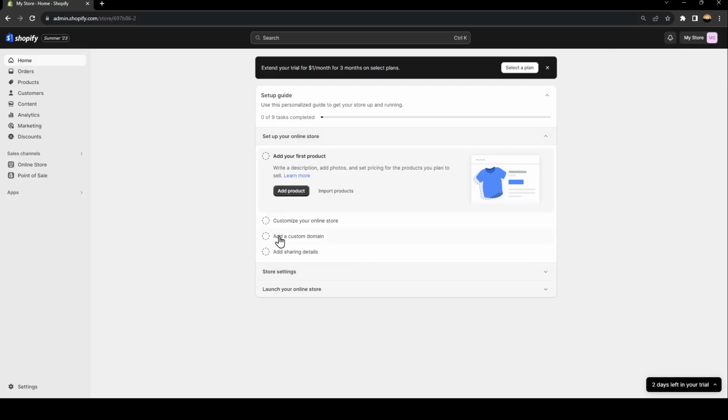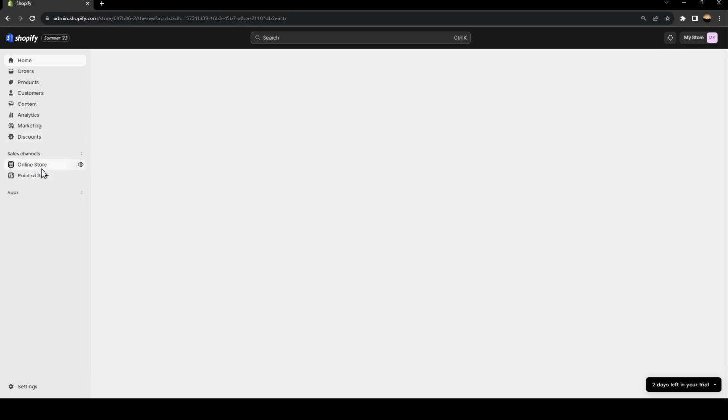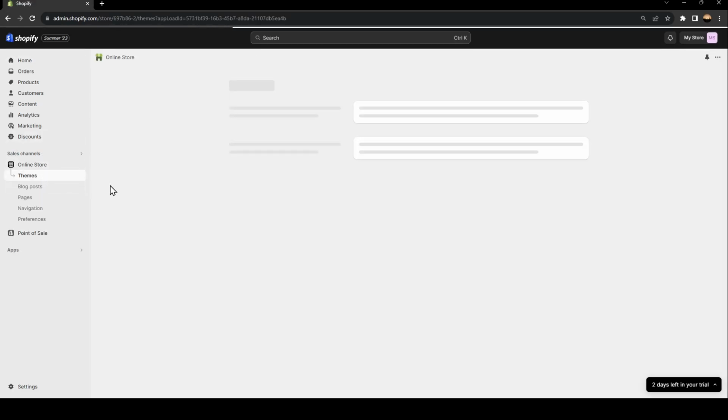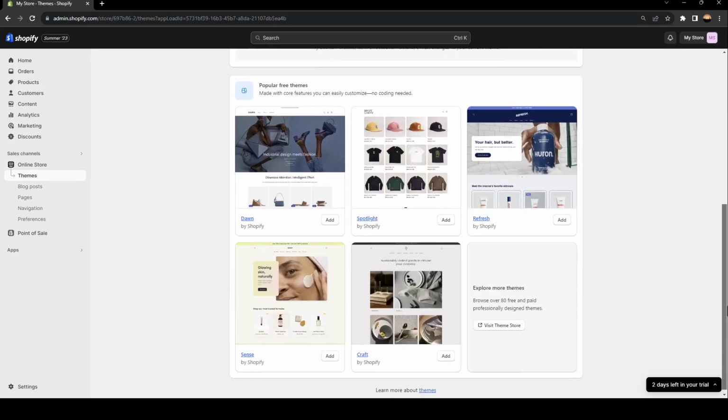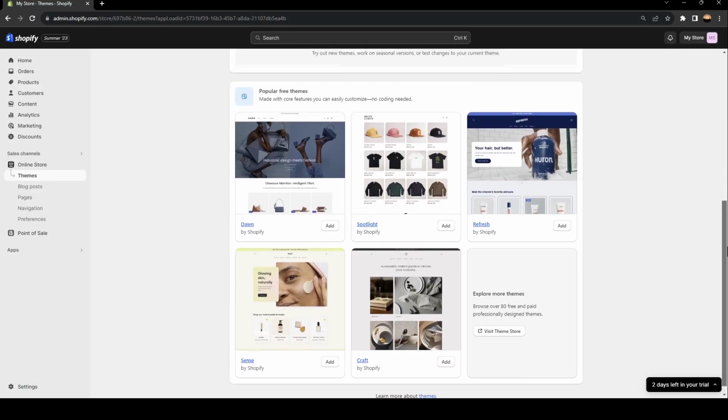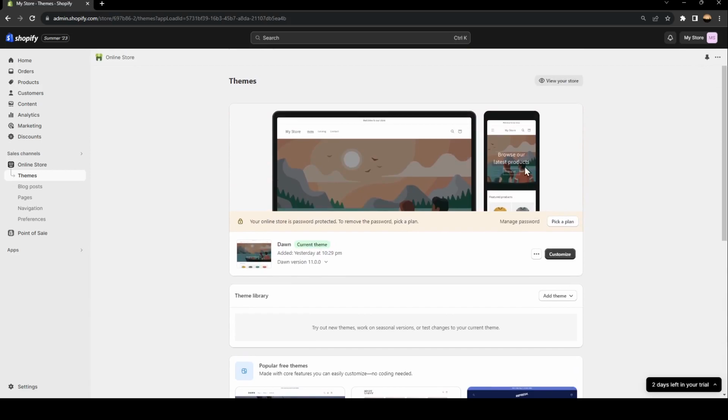So the first thing that you need to do guys is go to the left side of the screen and then go down until you find online store. Once you find it, just go ahead and click on it. And once you're here, if you scroll down, we're going to find some themes. If you like one theme, just click on add and then you can change to that theme.